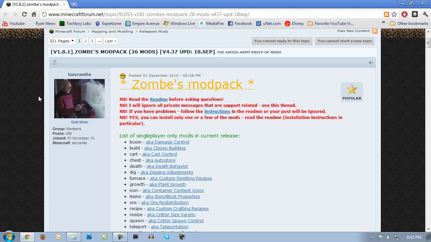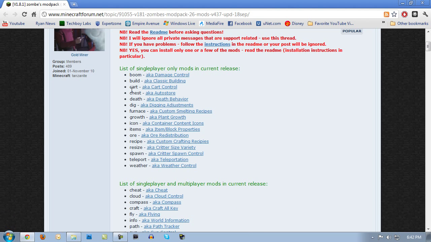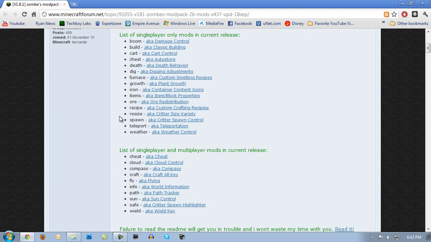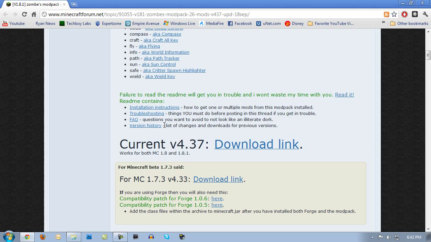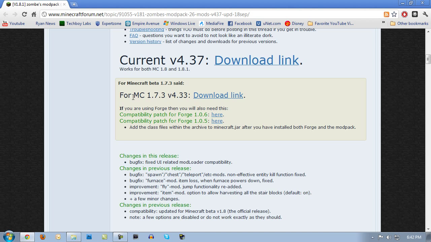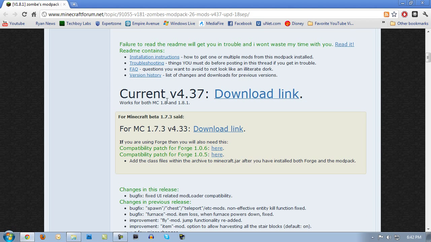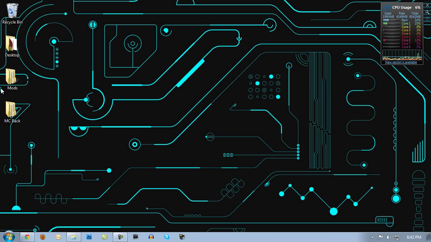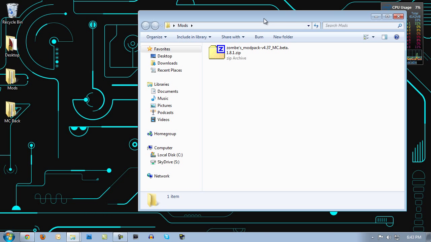This is a mod pack which has 26 mods, and it's amazing. It lets you fly and much more. It's a very amazing mod. Here we are on the page, and it just gives you information about it. I won't read it now, but you can download it by clicking on the download link. I already have it downloaded to save time, and here we are.